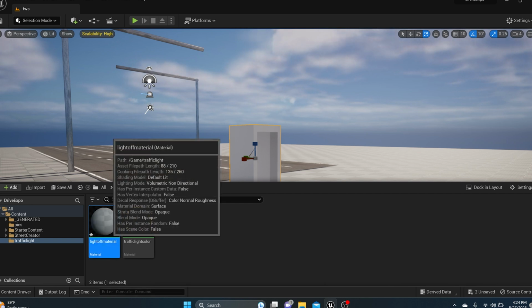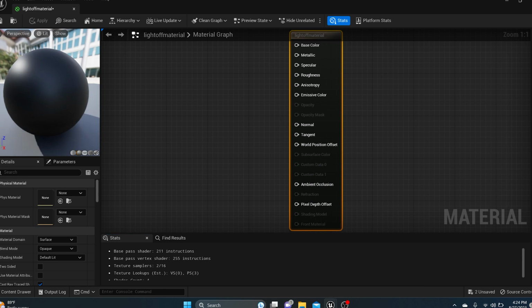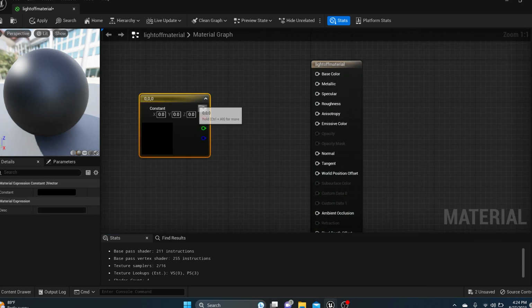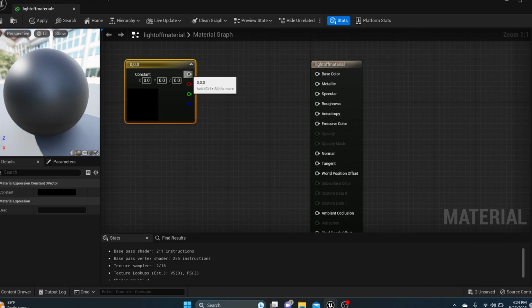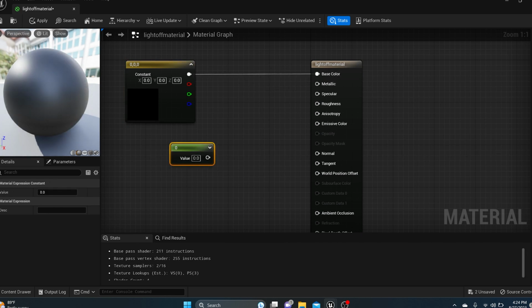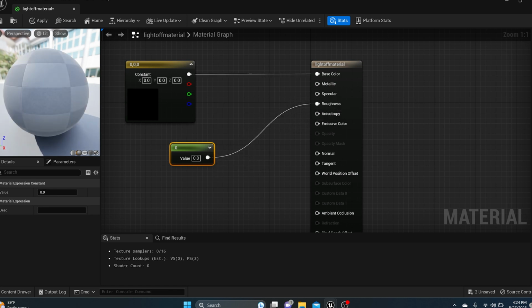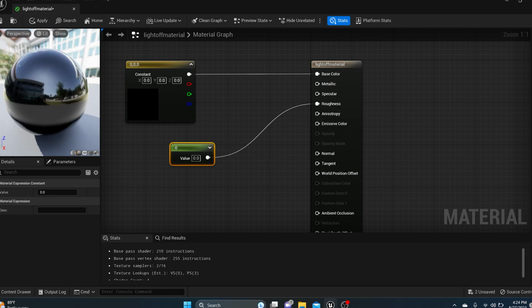Alright, so for this one, you double click into that material, again hold 3. For this we are going to leave it black. So hook that straight into your base color. Hold the number 1 to get a parameter. We're going to hook this into roughness and leave it on 0 this time. So that's cool. That's going to be our light off color.